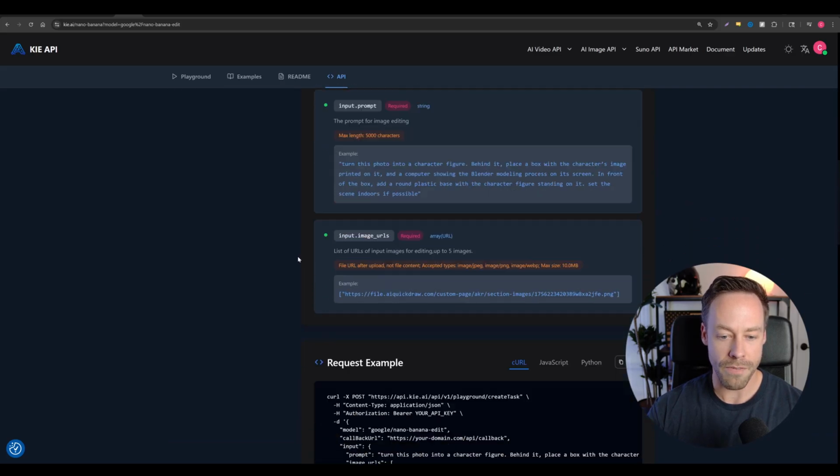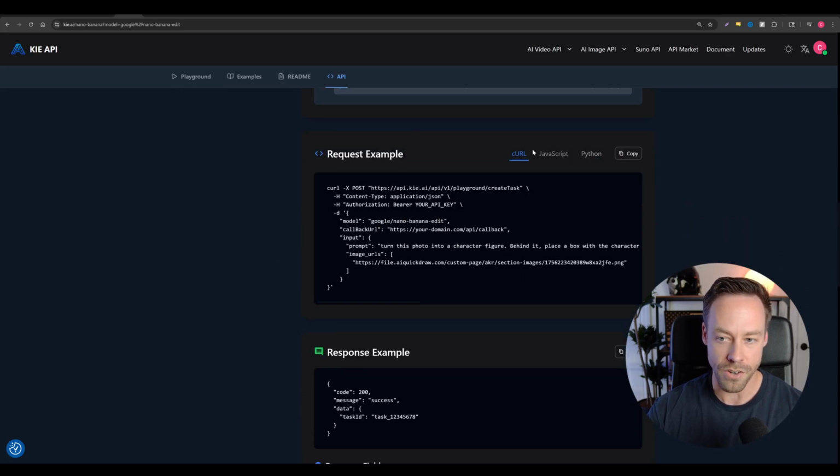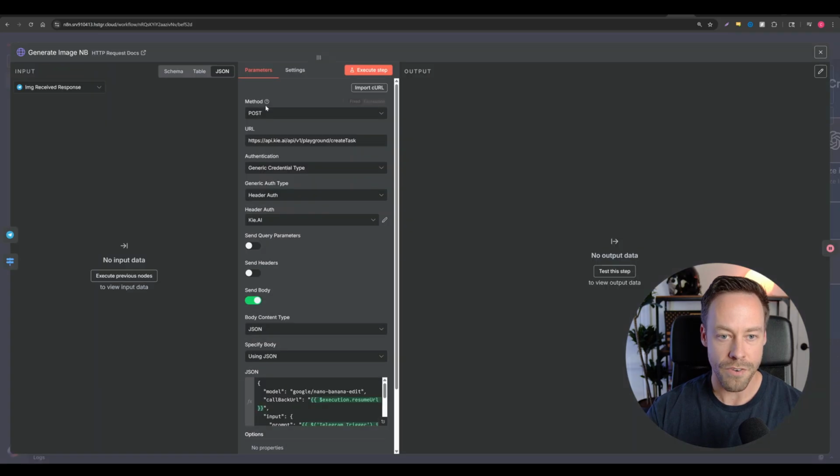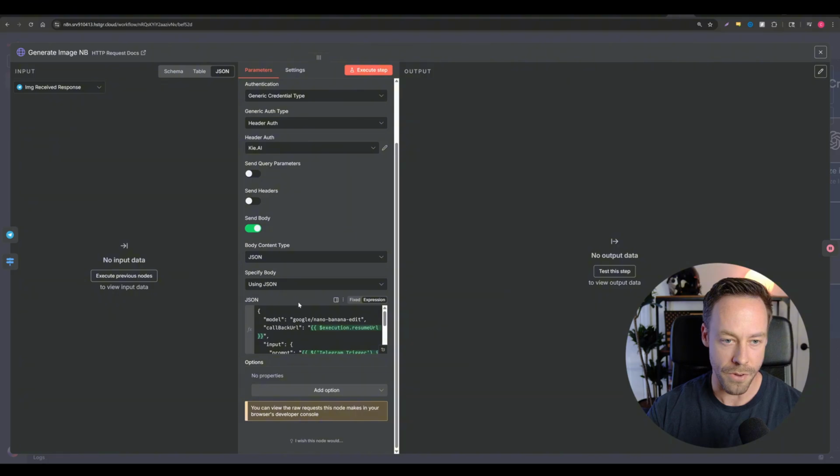If you're wondering how I filled it all out, what I did is I went down here to curl. I copied it. I came up here to n8n. I went to import curl and I pasted it in here. From there, all this was filled out for me, including the URL and the JSON payload.